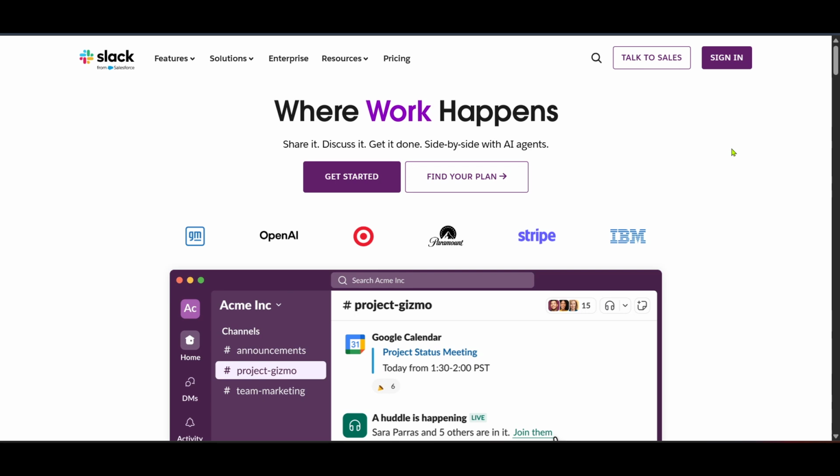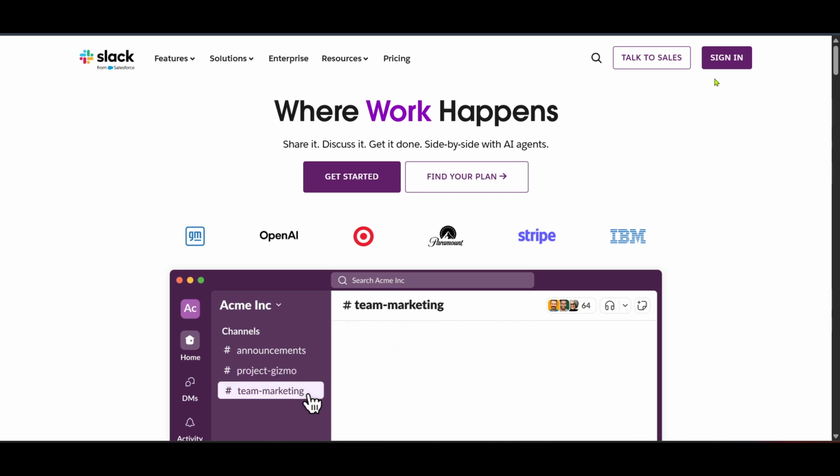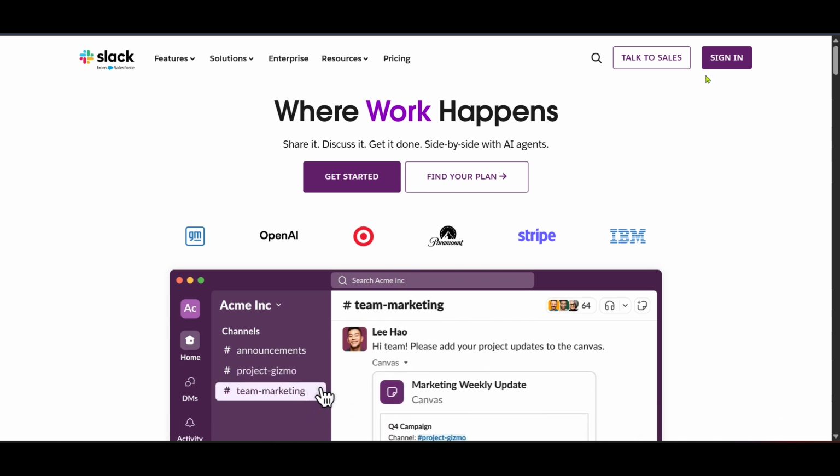First, you'll want to head over to the Slack website. Slack is an incredibly powerful tool for work management and productivity. It offers many features that can enhance your team collaboration, and today we'll focus on video communications. Simply open your web browser and go to Slack's homepage. This is your starting point for harnessing the full potential of this platform.